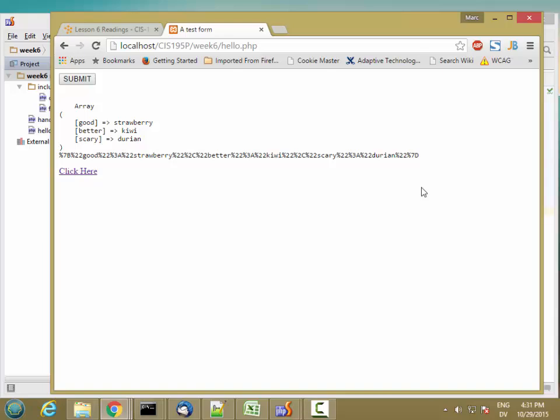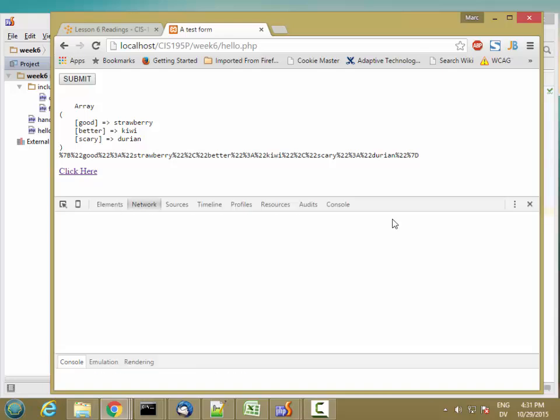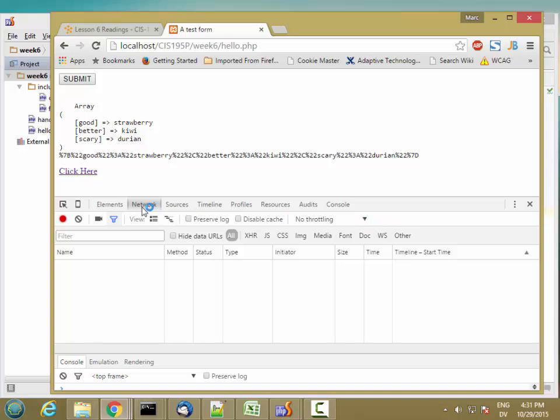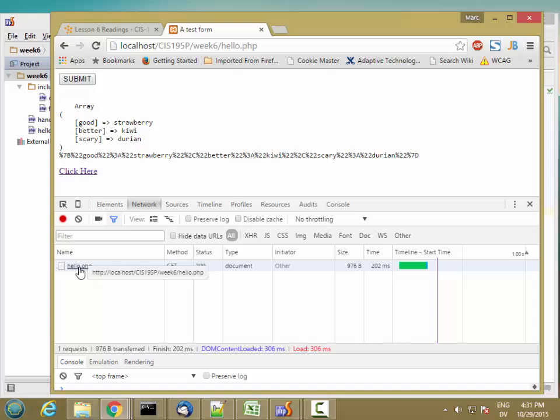Now let's look at the header command in PHP. And we've already looked at Hypertext Transfer Protocol headers. I'm going to go ahead and hit F12 to debug, and I'm going to click on the Network tab if it's not there already. And then I'm going to hit Reload. So here's the network request for hello.php.